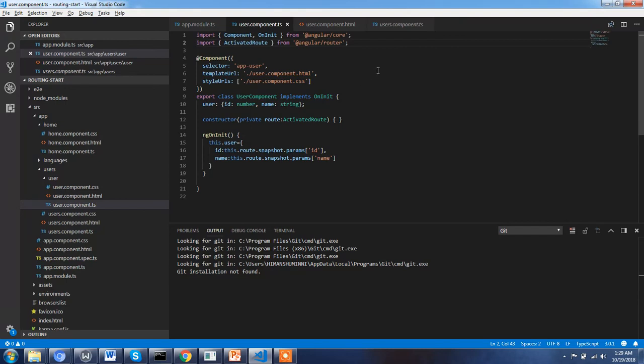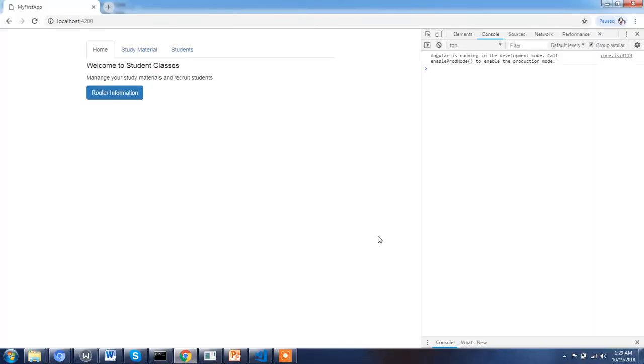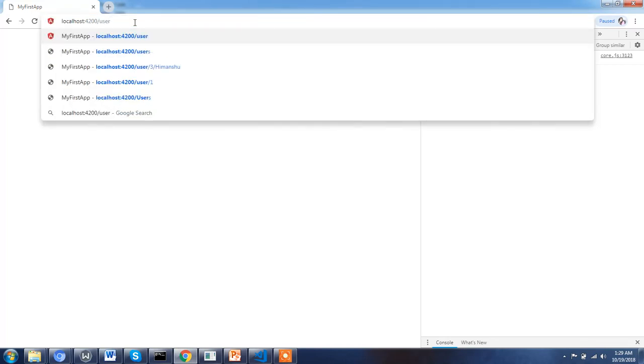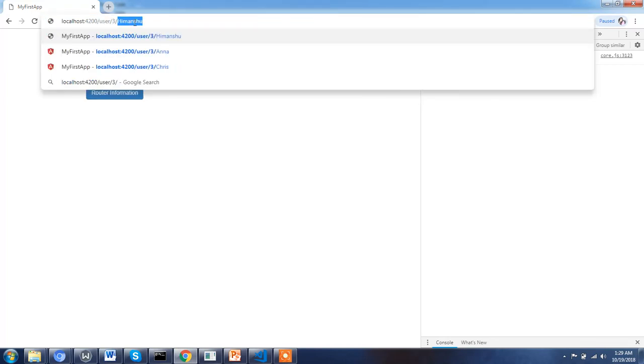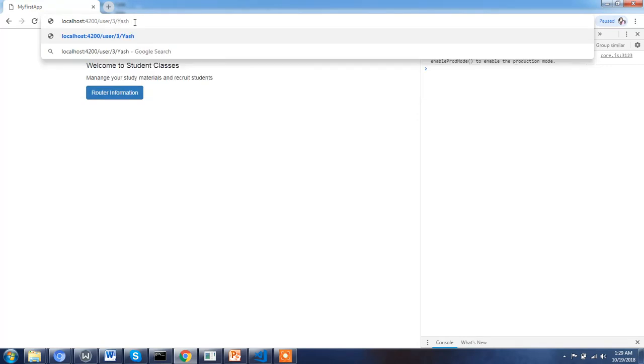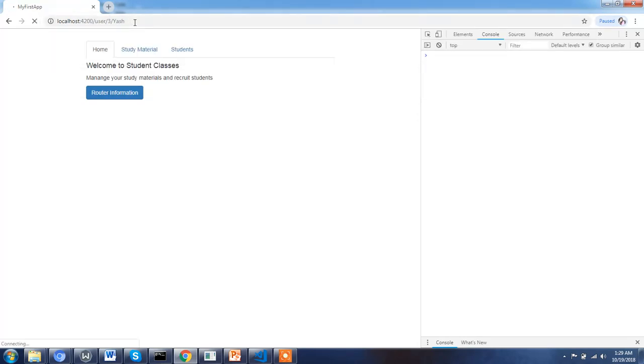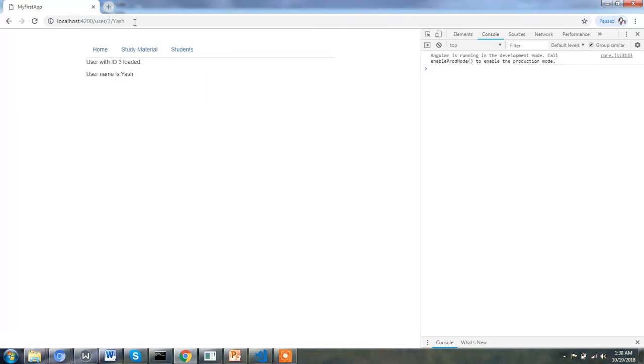We have saved our changes, and let's see now whether we are getting the desired result or not. We don't have any error. Let me move to the user page and provide some parameters: first is the ID parameter, and the other is, let's say, Yash. I'll take my name, and let's get into that page. So we are getting the desired result: user with ID 3 loaded, and the user name is Yash. This is quite a lot to do right now. In the next lecture, I will be teaching how we can fetch the parameter or the route information reactively.